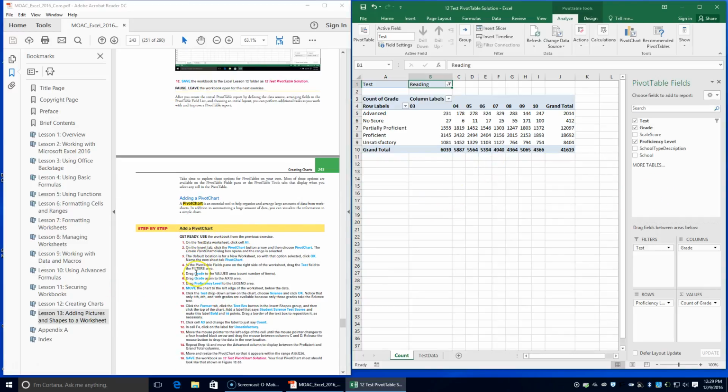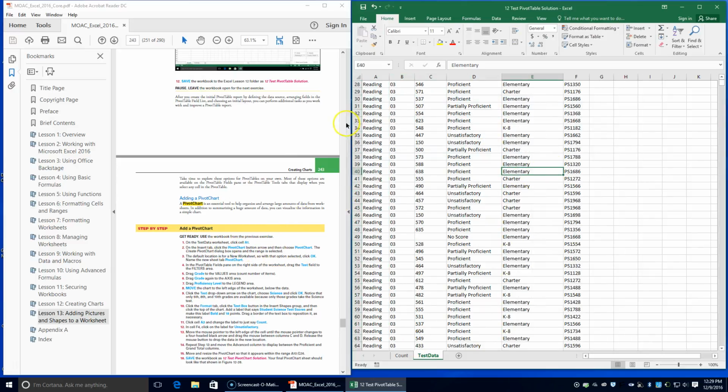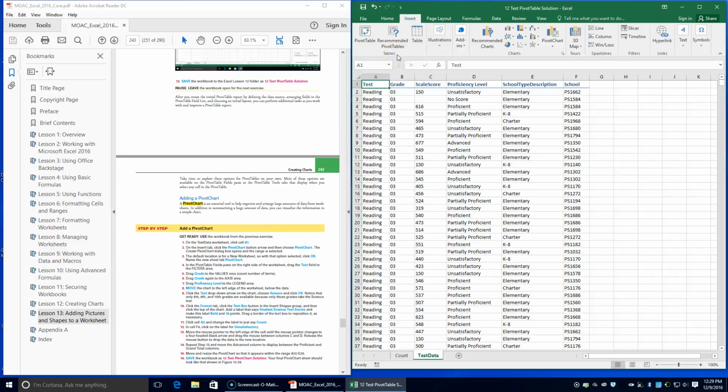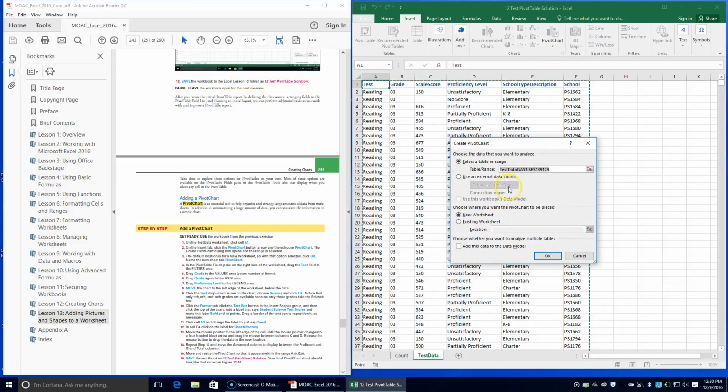Next we're going to add a pivot chart. On the test data worksheet, we're going to click in cell A1, and on the Insert tab, click the Pivot Chart button, which is right here. We're going to choose Pivot Chart once we click on the arrow. The Pivot Chart dialog box opens and the range is selected. The default location is a new worksheet. Once we have that, we're going to click OK.